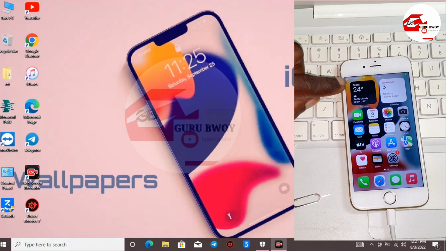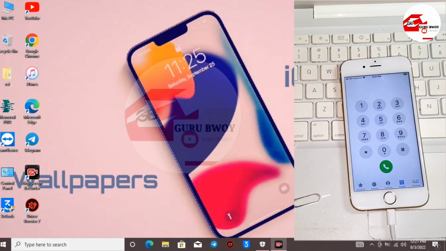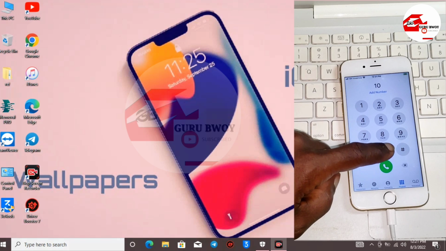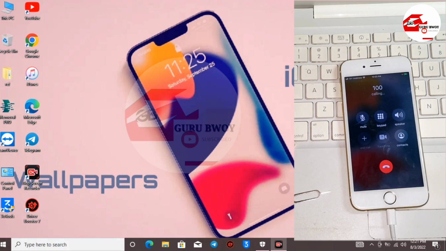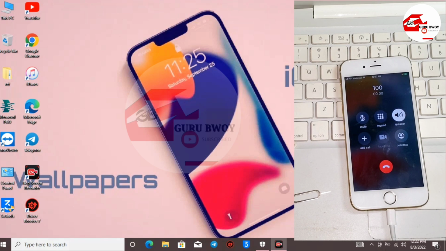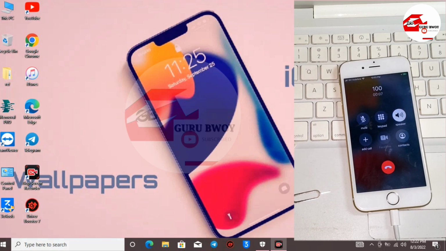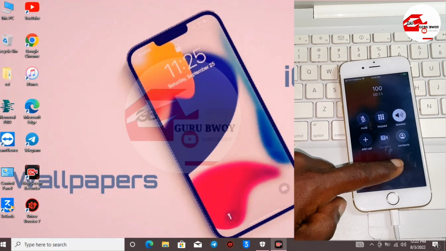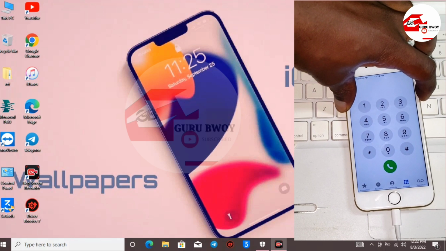We have signal fully working. Here I'll be trying a call. Let's try a call. When you dial the call, you see you will be able to place calls after bypassing your device. You can see the call is working. Also FaceTime, iMessage, iCloud sign in, and notifications, you will be able to receive notifications as well.